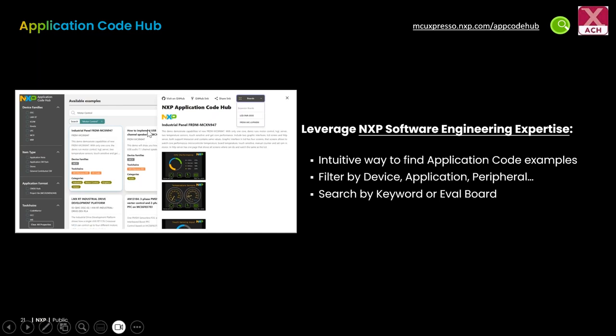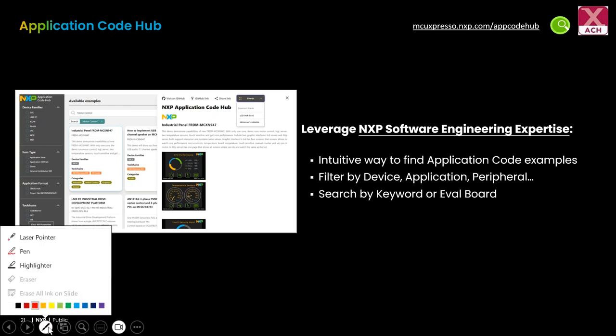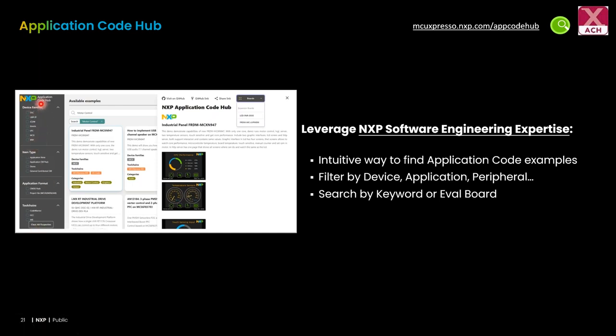So this is the version of our website. You can go in here and you can see on the left, I can maybe be fancy with a laser pointer. Over here, you can navigate and filter on your device the type of project that you want, and it'll filter here and show you exactly what applications are available.